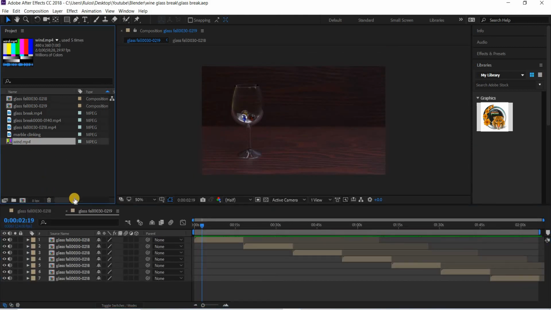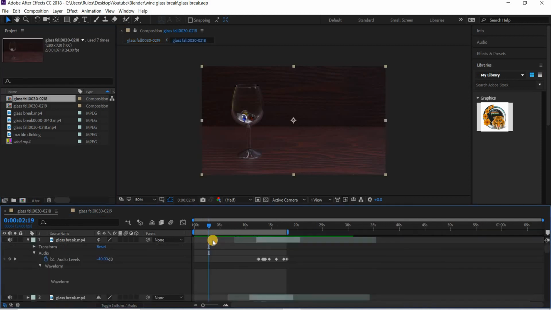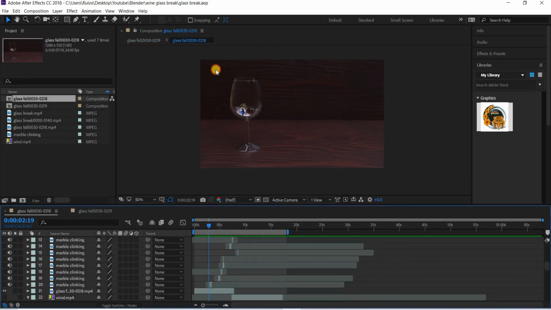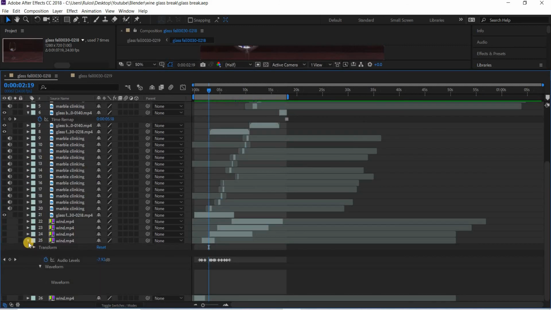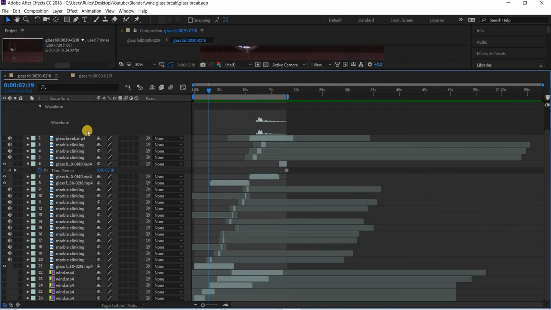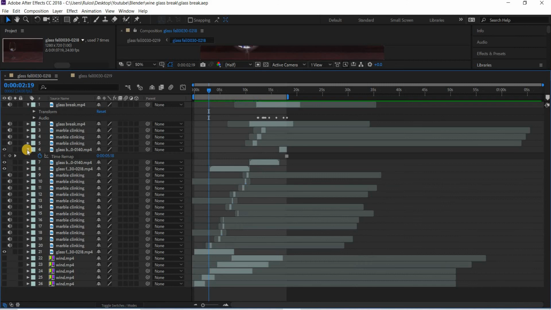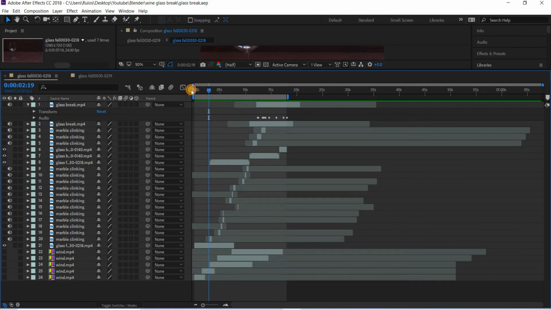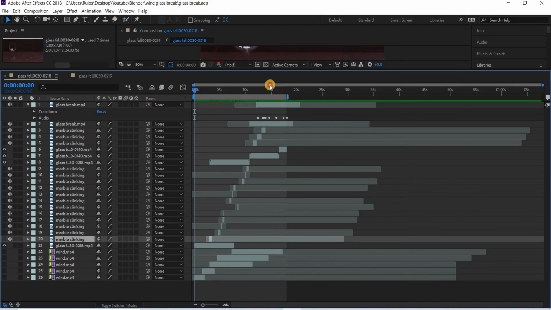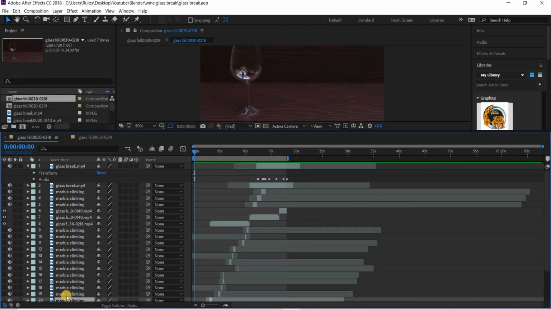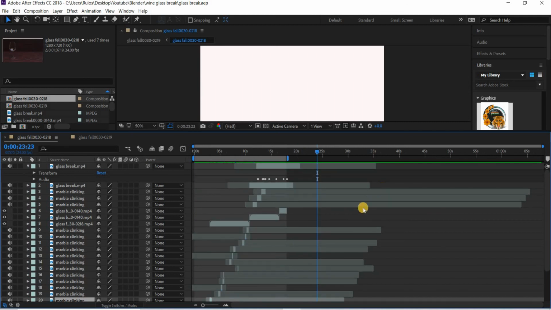So I have the wind sound, and you can see all these sounds that I have added. And these sounds have been animated for the wind. These are the wind sounds. Then the marble clinking sound. Every time the marbles move in the glass, I have a marble clinking sound. Then I have a glass break sound. And then you get the final.